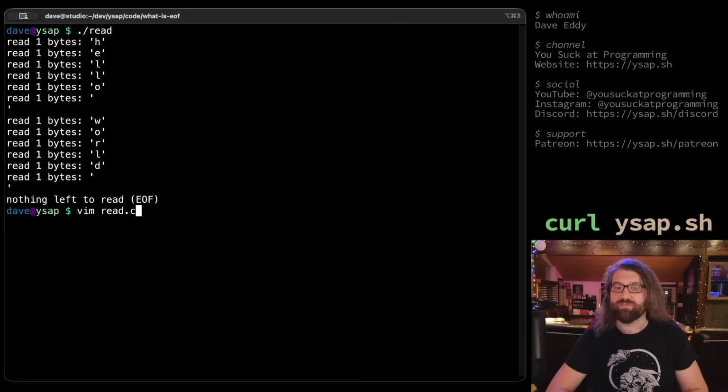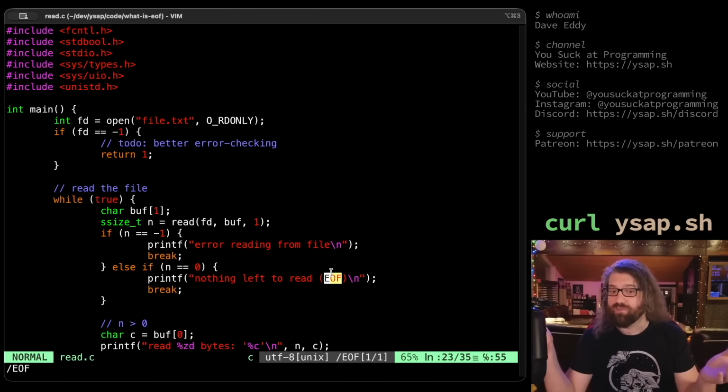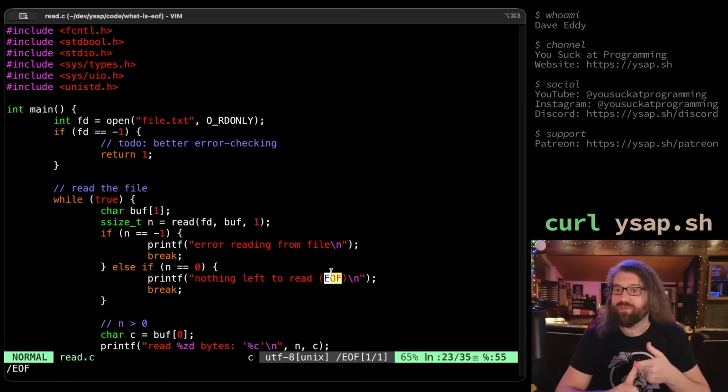So when it says nothing left to read, what does that mean? We have hit this branch where n equals 0. So technically speaking, if we search for EOF, it only shows up in our output. Think about that. There's no EOF in this code, okay? There's no EOF. EOF wasn't a thing. It wasn't a character we read from the file. It wasn't a signal given by our operating system.